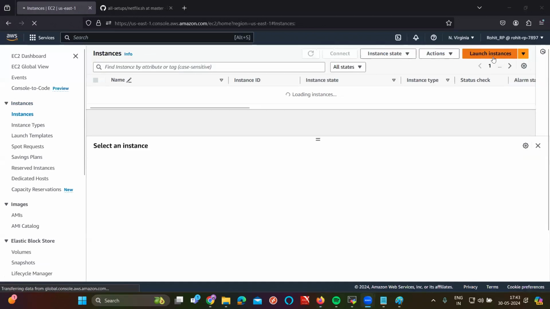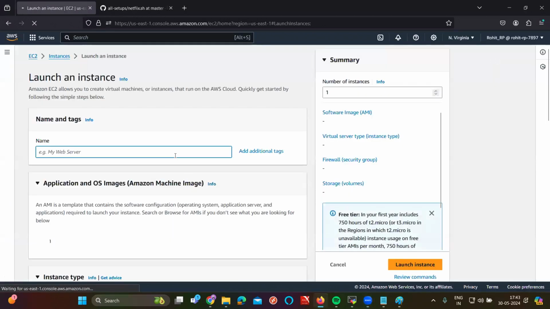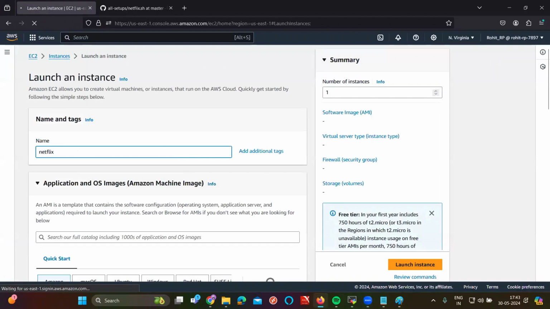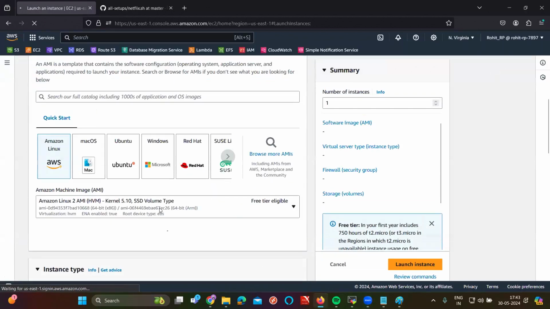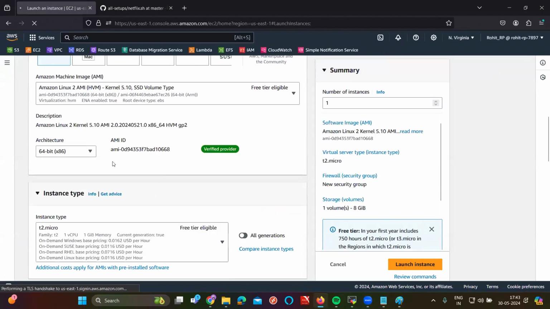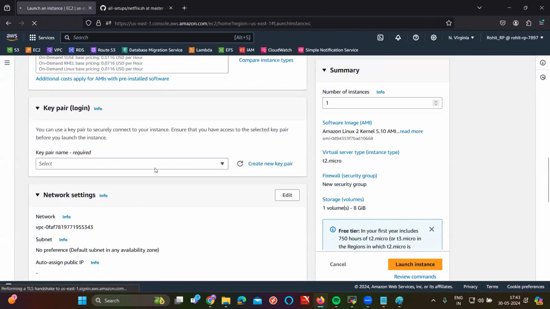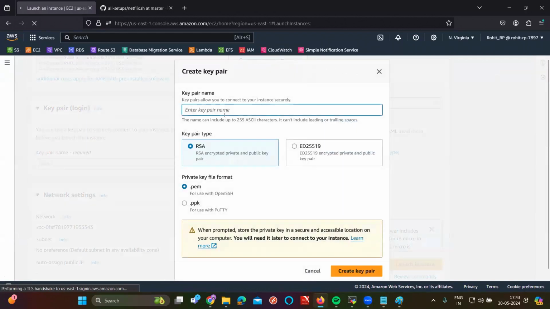So here I have logged into my AWS account. What I'm going to do is create an EC2 instance here. It is my Netflix server. So I'm going to take an EC2 instance of Amazon Linux. Guys, remember, in our course we are going to learn Linux. Why? Because the majority of organizations use Linux as their major platform. So I'm going to create a key here, that is Netflix ABC.